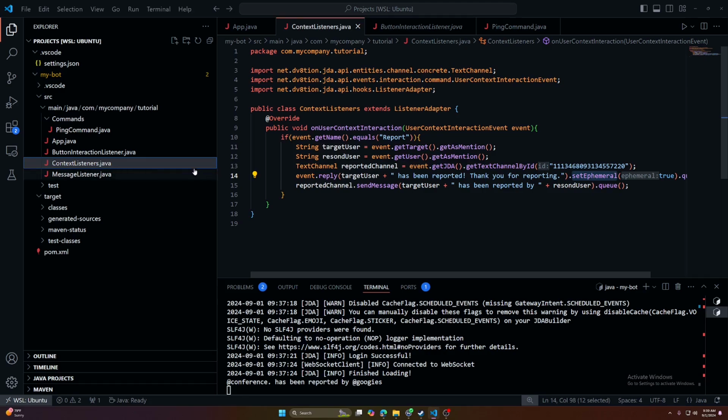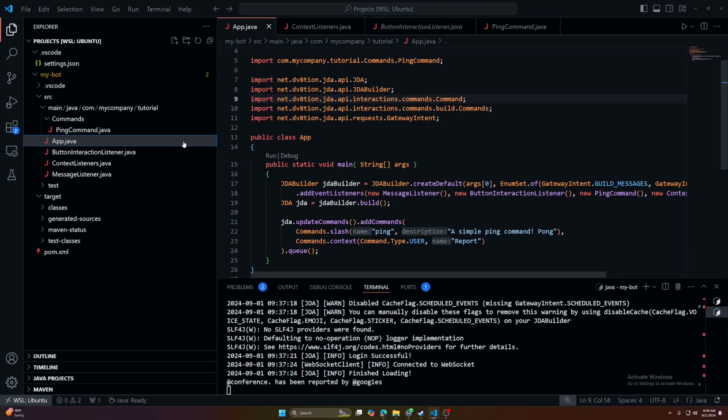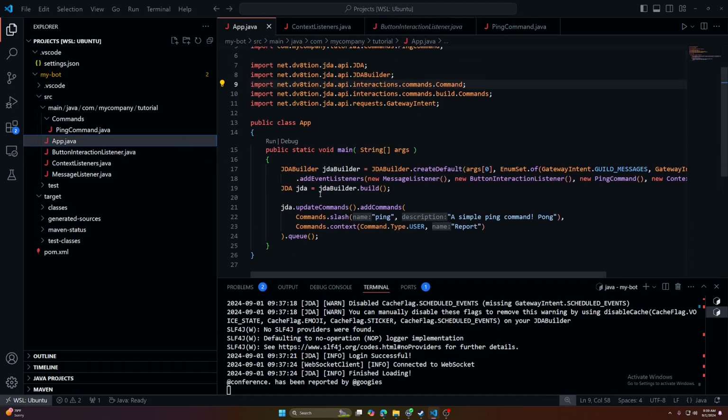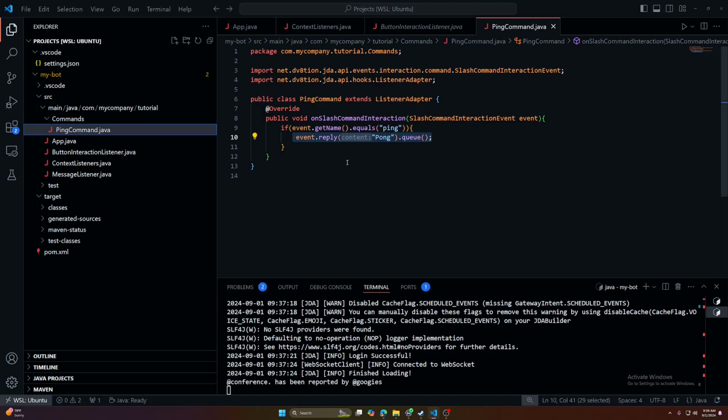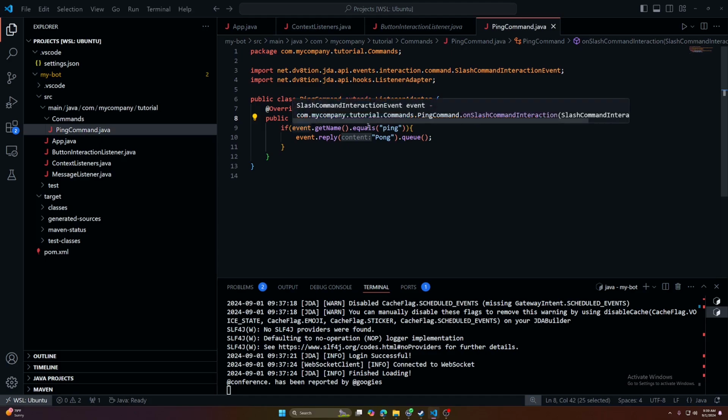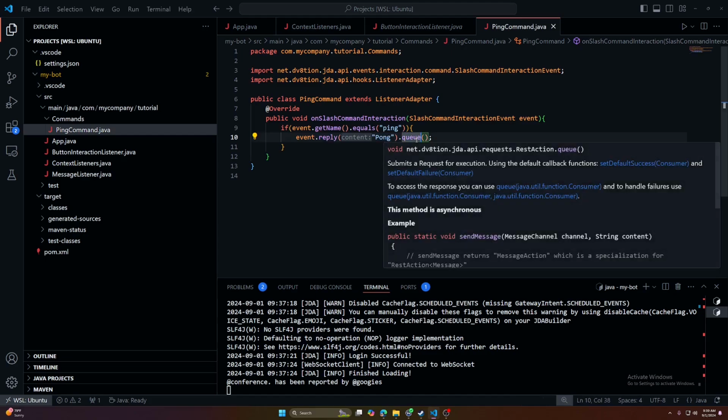Now I'm just gonna be explaining everything again for those who didn't understand, right? So what do we do? In our main file, we created a new slash command called ping. And then we created a new file called the ping command, which gets the on slash command interaction event, right? And then it sees that if the event name equals ping, we're gonna reply with pong, and we're gonna add .queue because once again we're interacting with Discord.